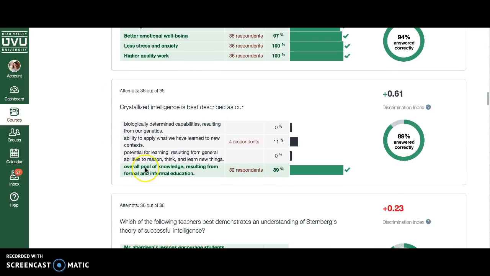And now I'm getting into a couple of questions that I can see students struggled with a little bit more. So I have 4 people that went for the distractor, that crystallized intelligence is our ability to apply what we have learned to new contexts. I can see why you would have chosen that one.